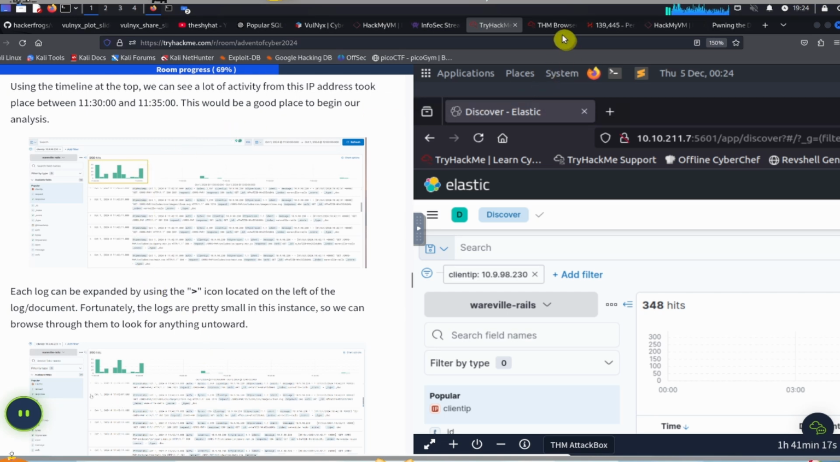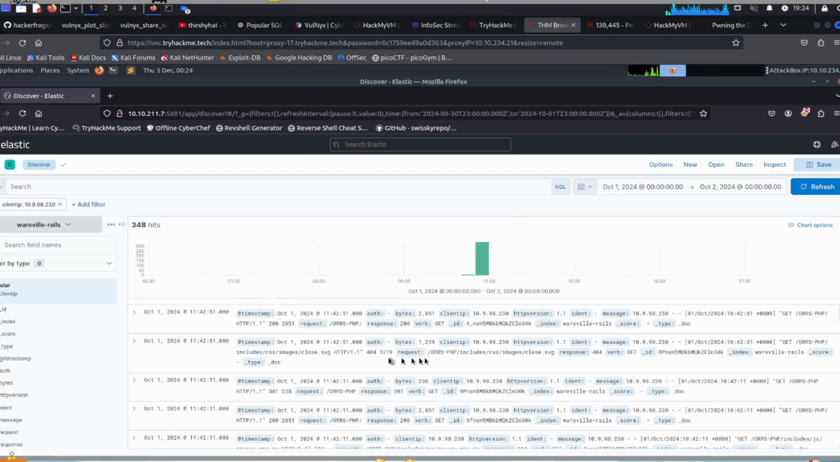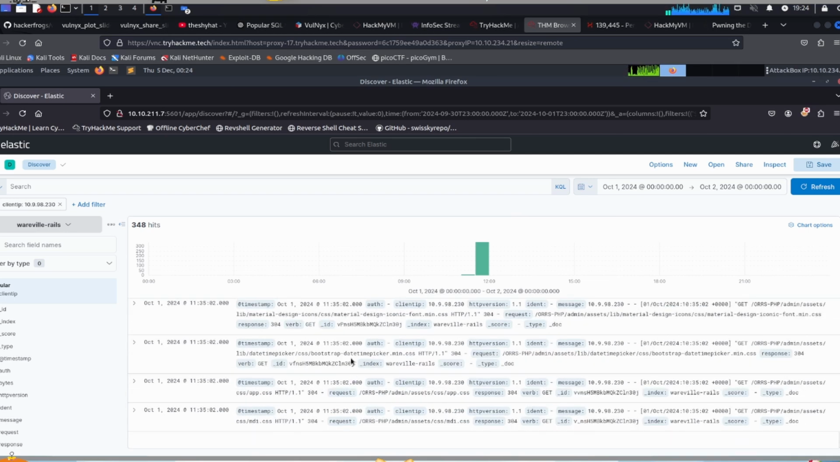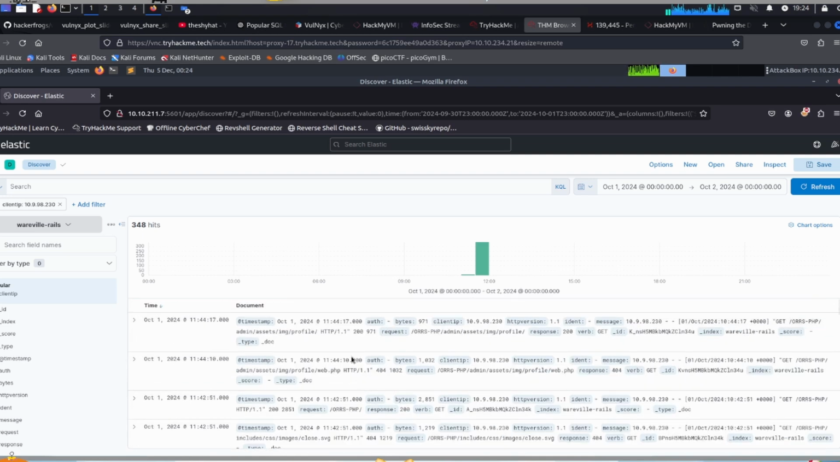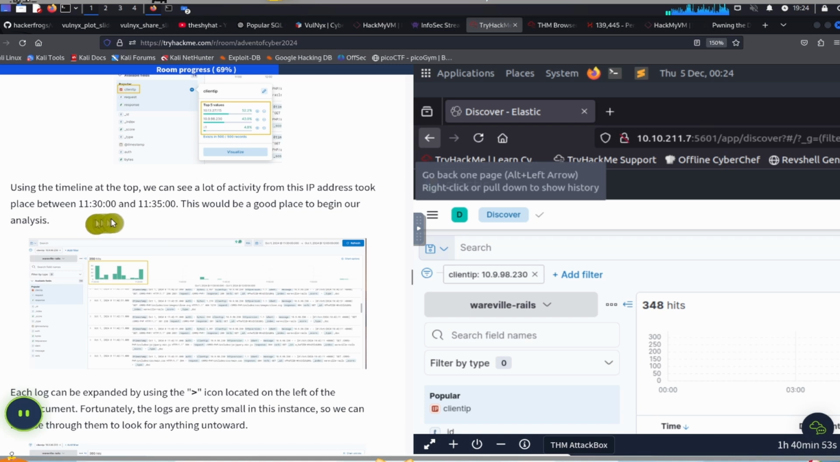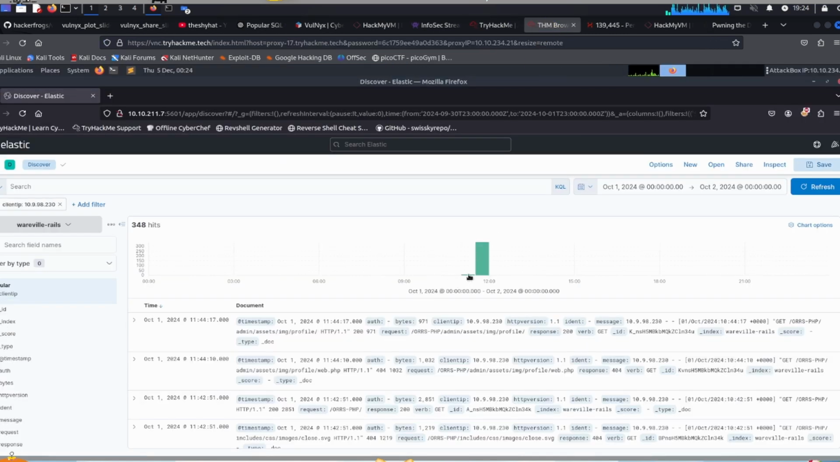Okay, so let's go back. In here, there are quite a few of these over here. I think we're supposed to look at 11:30. Right, it says here the activity took place between 11:30 and 11:35. This would be a good place to begin our analysis. So over here, this is 11:30, right? So let's click over here.